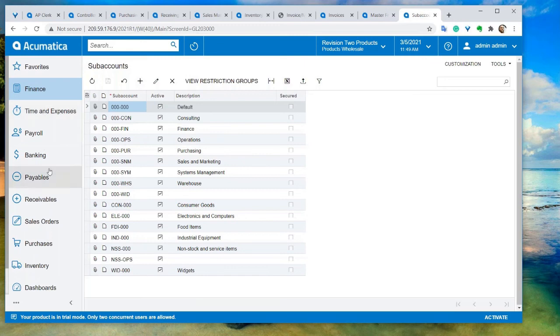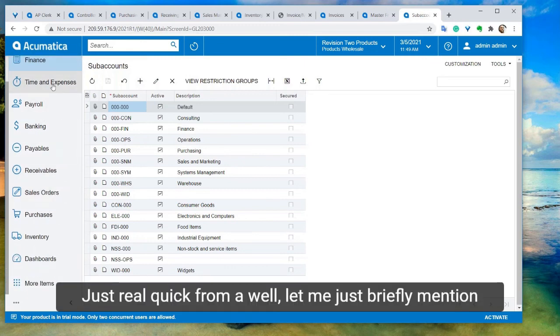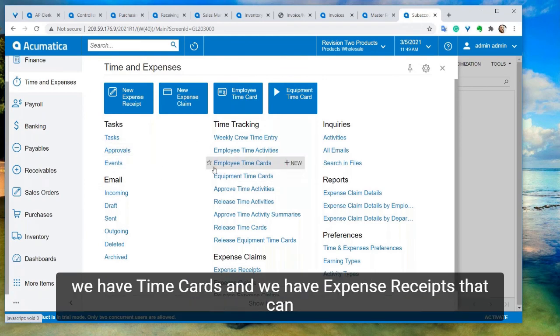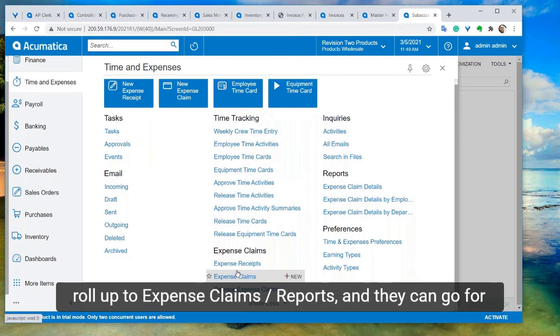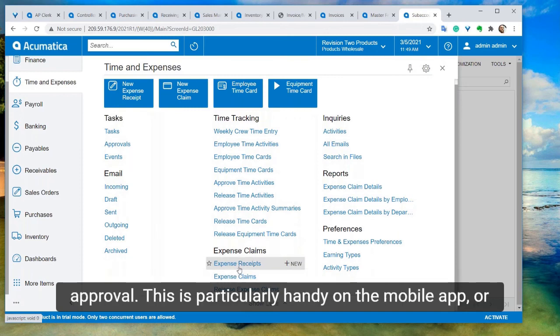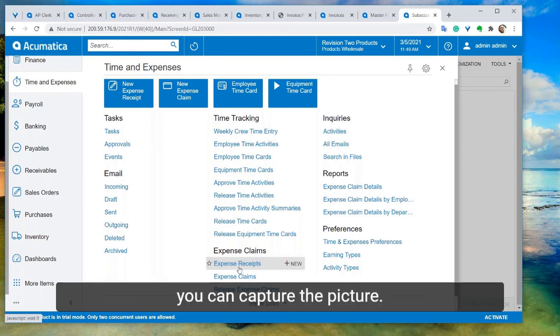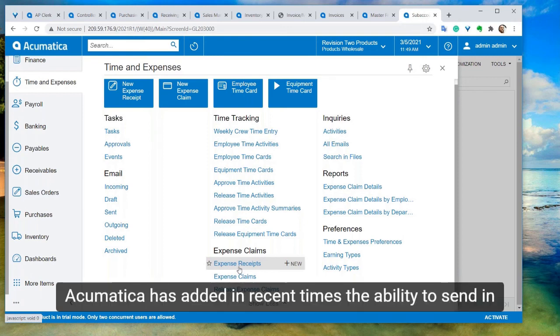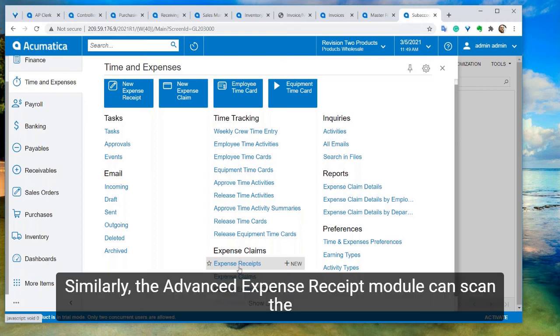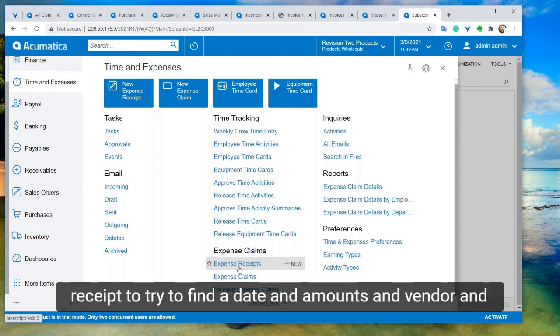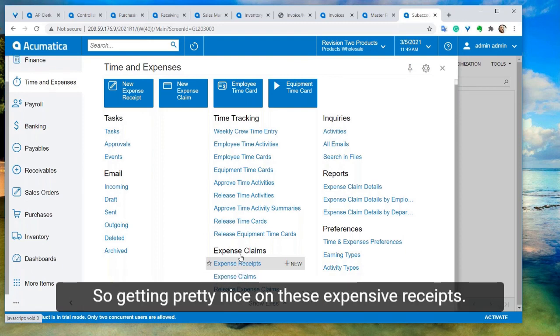Just real quick, let me briefly mention, we have time cards and we have expense receipts that can roll up to expense claims or reports, and they can go for approval. This is particularly handy on the mobile app where you can capture the picture and so on. Acumatica has added in recent times the ability to send in documents from Outlook for OCR scanning. Similarly, the advanced expense receipt module can scan the receipt to try to find the date and amount and vendor and so on. So getting pretty nice.